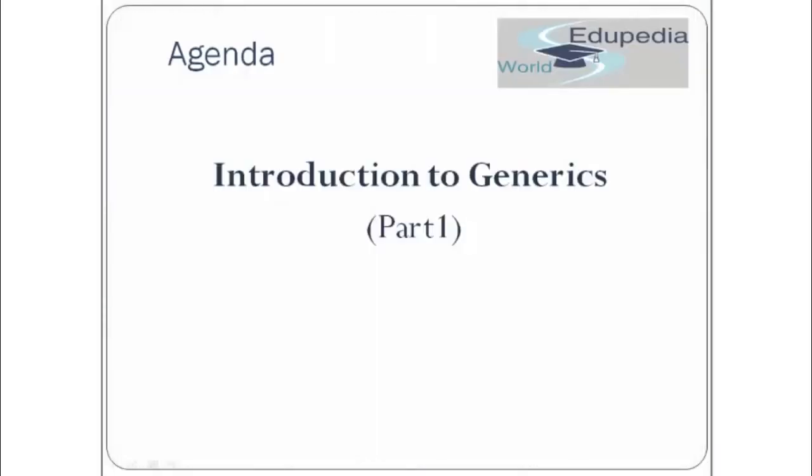In this tutorial, we are going to study about generics. This tutorial will cover Introduction to Generics, and this is part 1. So let's begin.